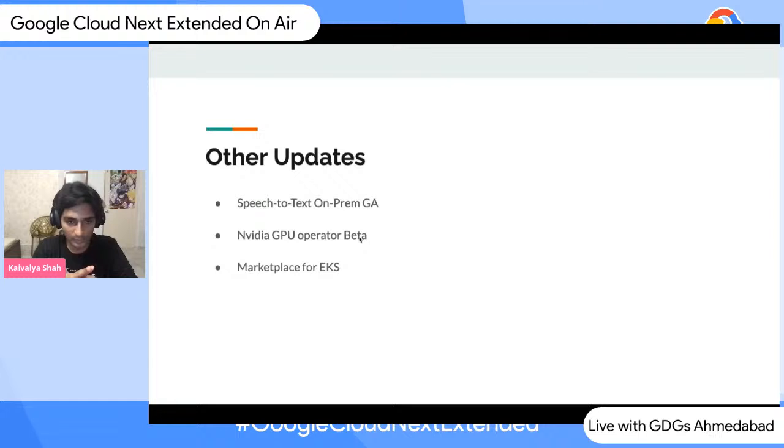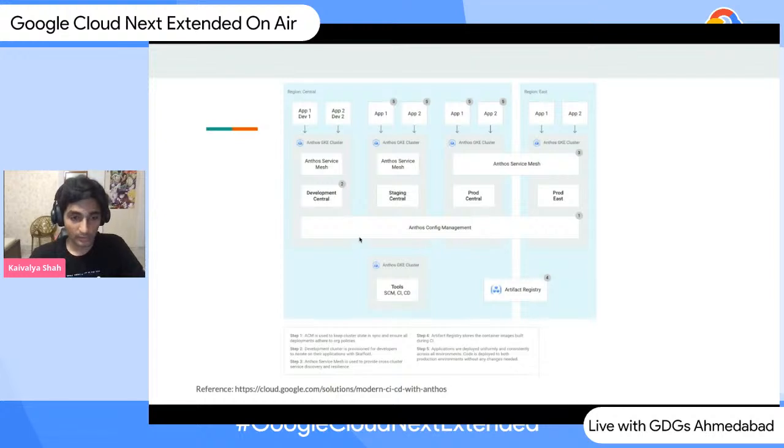And the third announcement is that marketplace applications for Anthos are also available to deploy on EKS. This is not a new announcement from Google Next, but it is very interesting and a major announcement in my opinion, that you can deploy any Anthos marketplace applications on GKE, of course, as well as on EKS. So that's pretty much it for the components of Anthos.